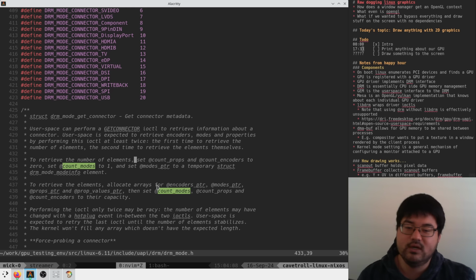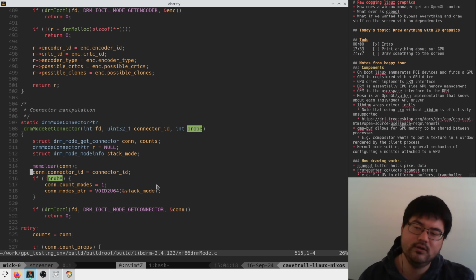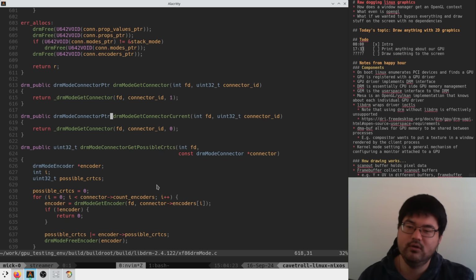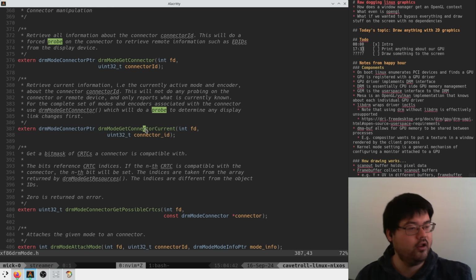To retrieve the number of elements, set count props and count encoders, set count modes to 1, and modes pointer to a temporary struct. So that means he's not doing that in the normal case. Are these functions documented? Retrieve all information about the connector ID. Retrieve current information, i.e. the active mode and encoder. This will not do any probing on the connector or remote device. It only reports what is currently known. Okay, that's what I thought.